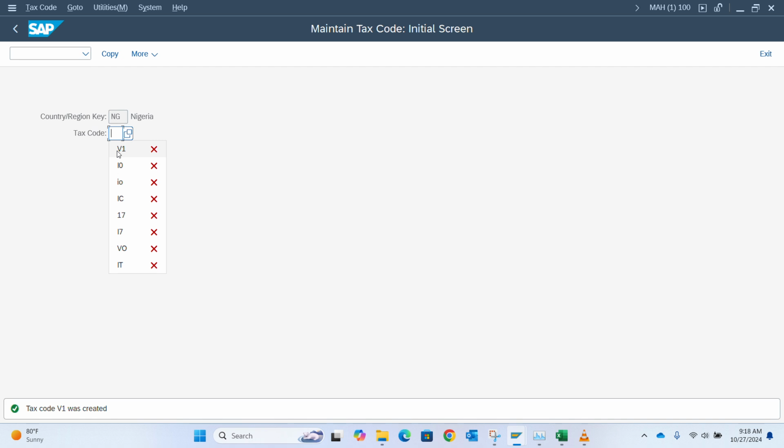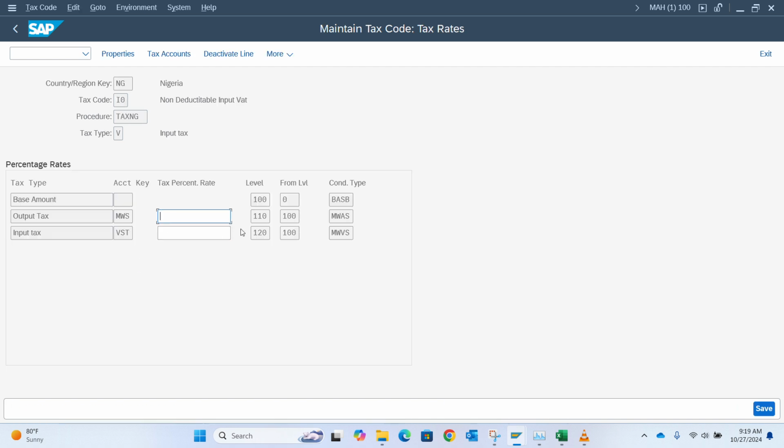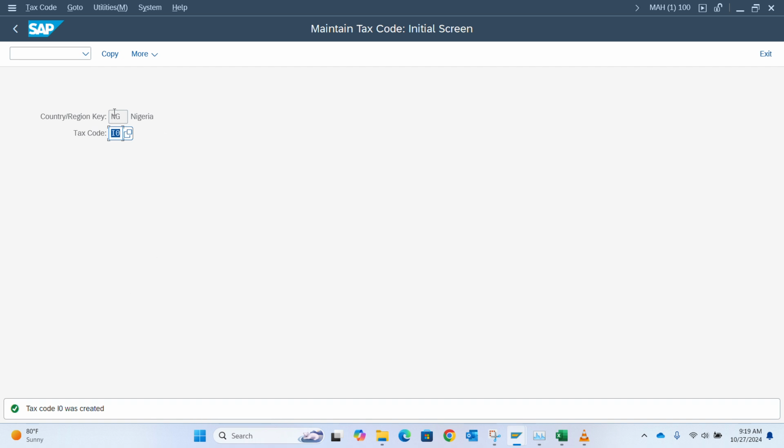I can also create another one. Let's say I0. I0 is non-deductible tax, where I don't want you guys to deduct anything. Let me say non-deductible input VAT. I'll put V. I will not put anything here. I could put 0, and I'll save it. I've saved it. So I think this is fine for input VAT.